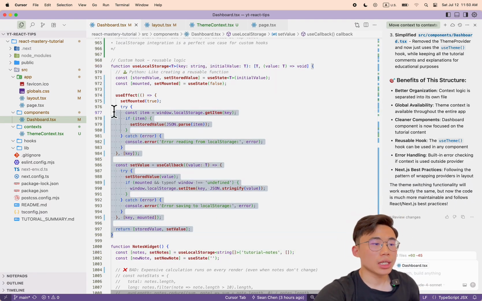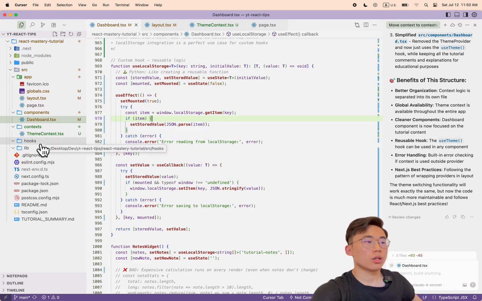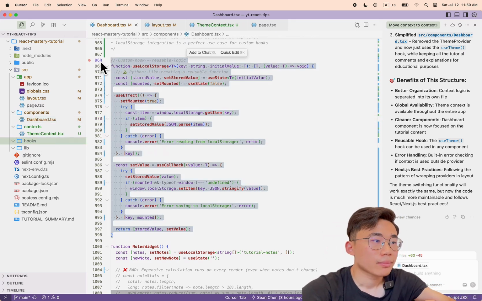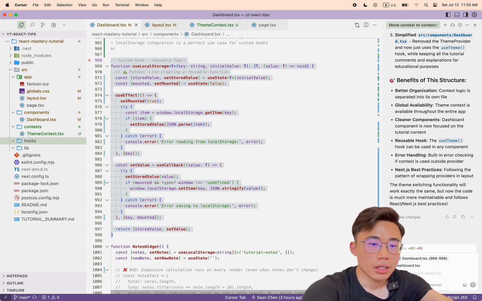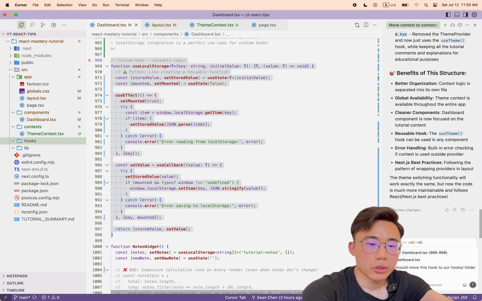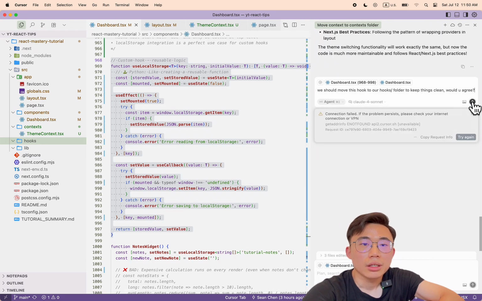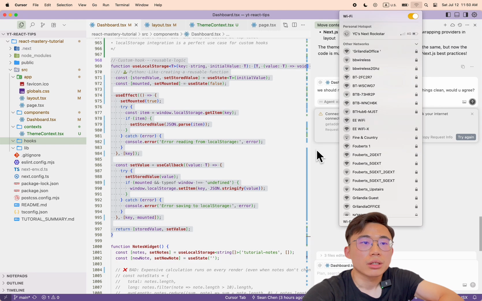So normally I would keep this customized hook within the hooks folder. Okay, so let me just do that. I'll highlight this. I'll say we should move this hook to our hooks folder to keep things clean. Would you agree? All right, I used too much AI. Oh, I lost my internet. That's why.